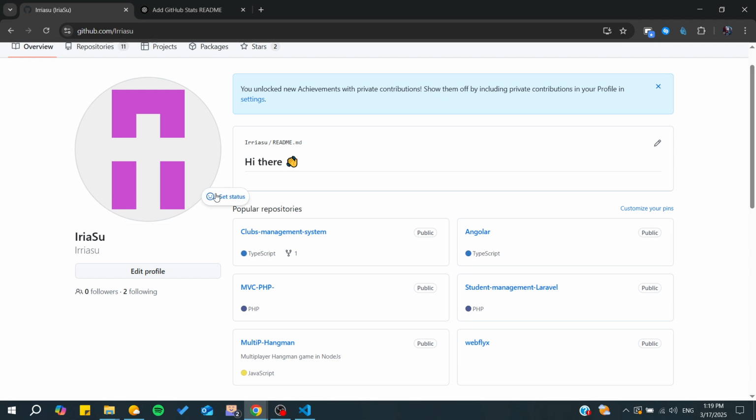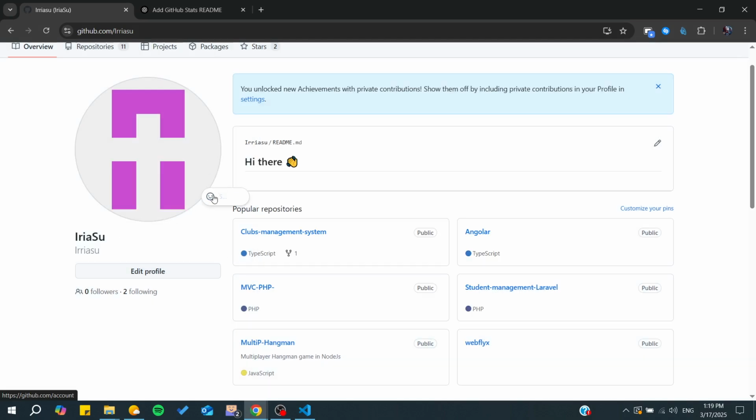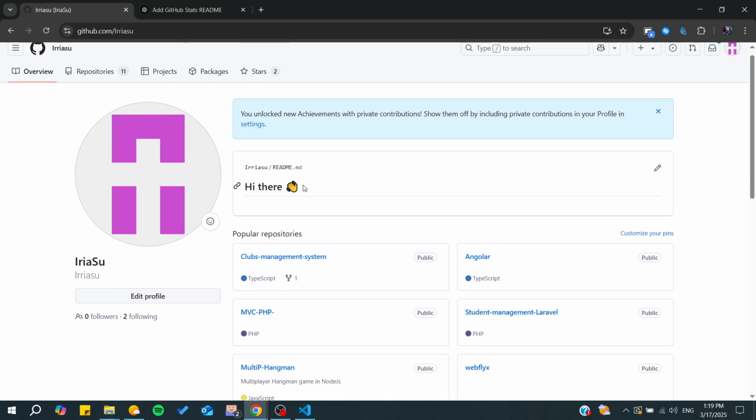So one of the things is your status. You can add some status, and it might be funny, or it can just be a status that is explaining something or telling a message. But the most important thing that can decorate your profile are your achievements, which are the badges. You can make them visible.